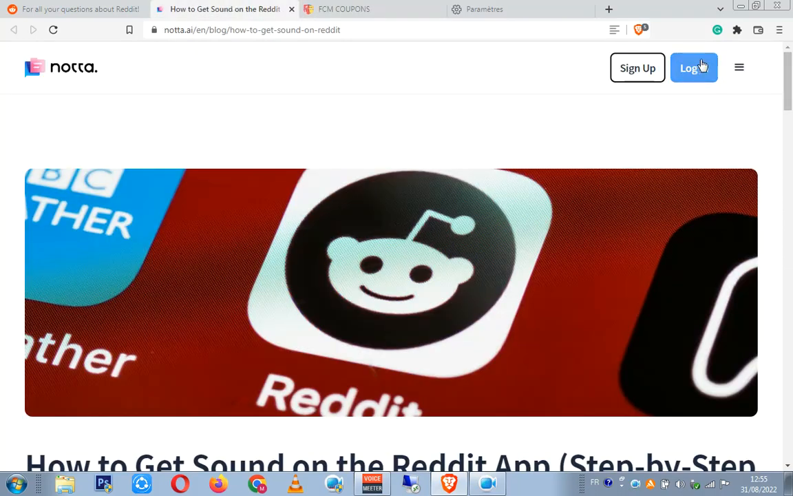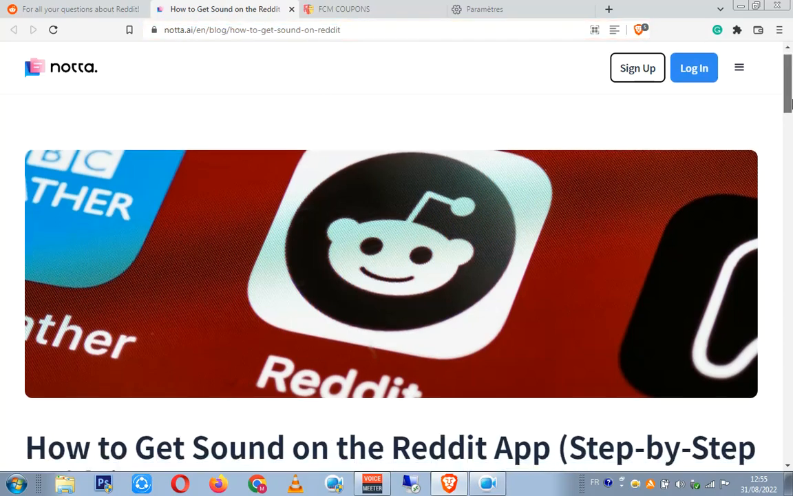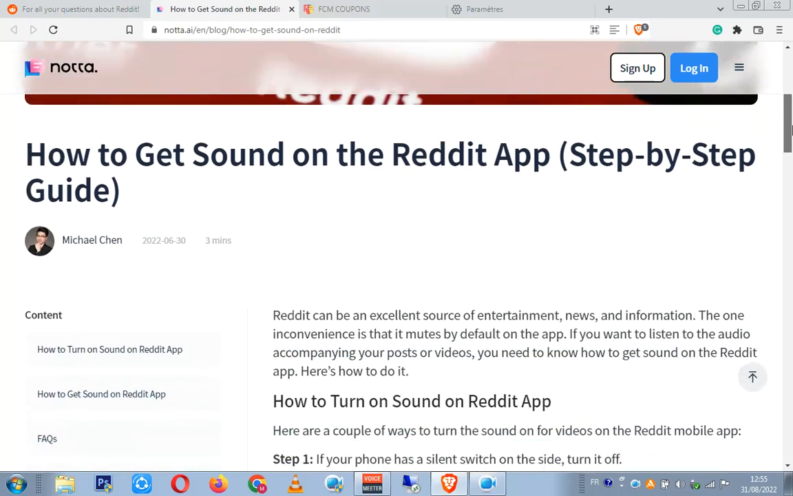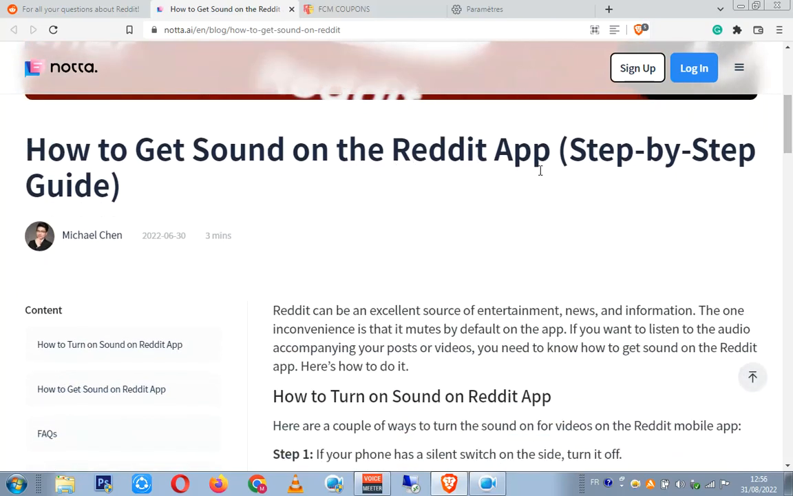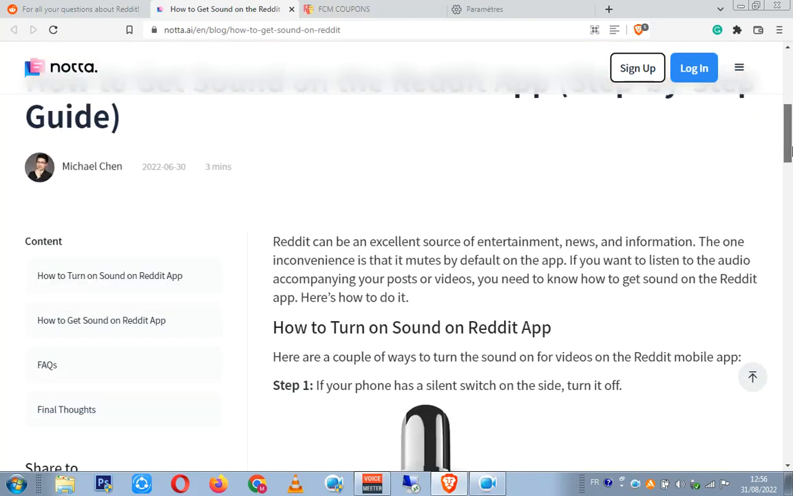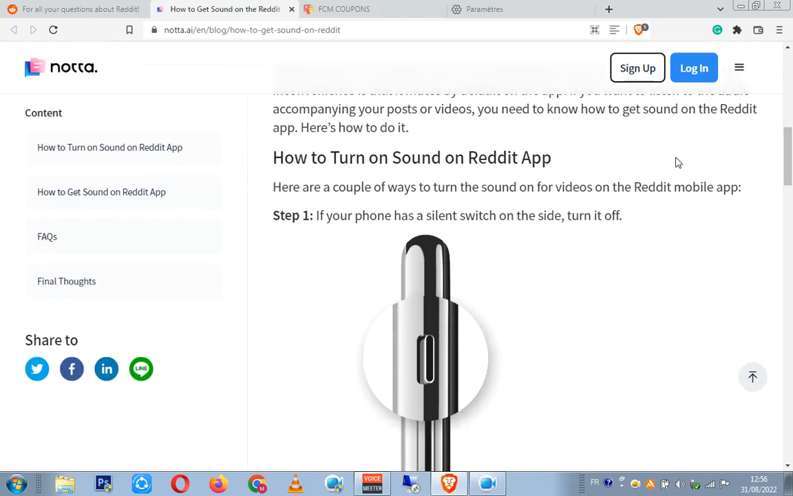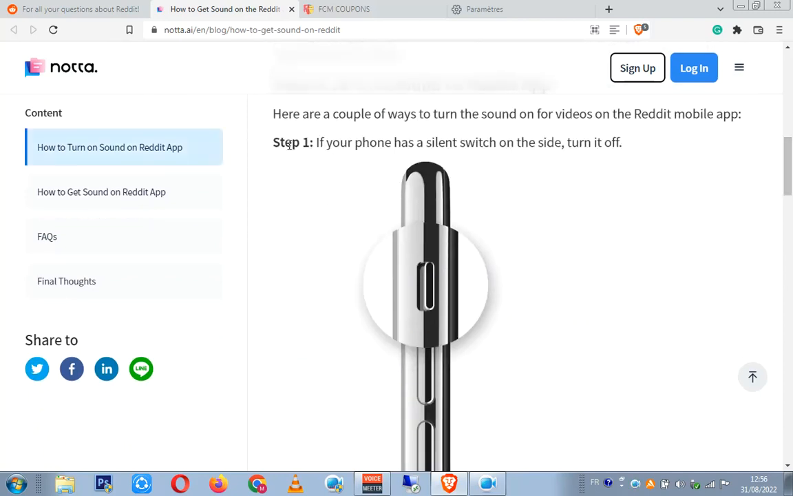So as you can see right here, this is the link. I'm going to leave the link in the description anyway. The article is titled how to get sound on the Reddit app, step-by-step guide. It says how to turn on sound on the Reddit app. Here are a couple of ways to turn the sound on for videos on the Reddit mobile app. The first step you need to check is that if your phone has a silent switch on the side, turn it off.